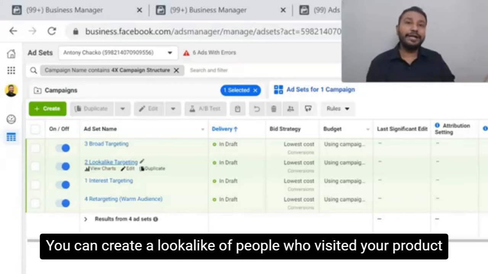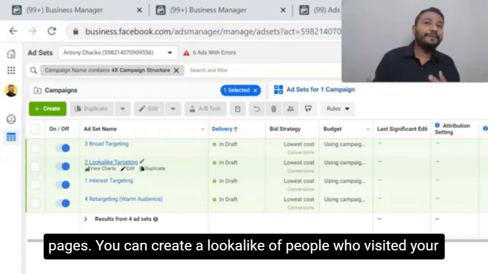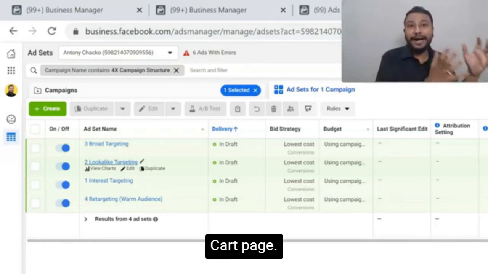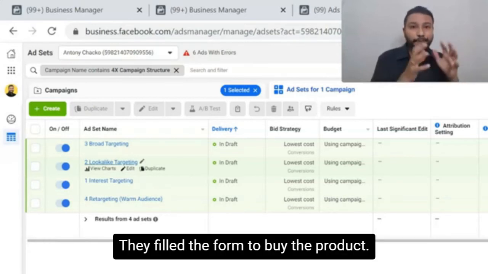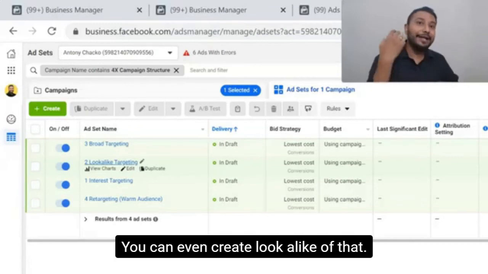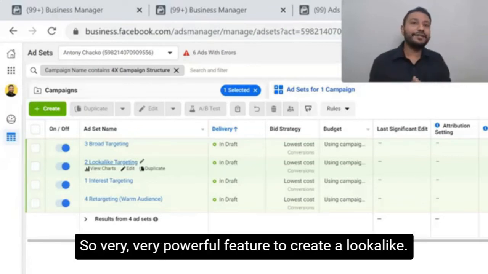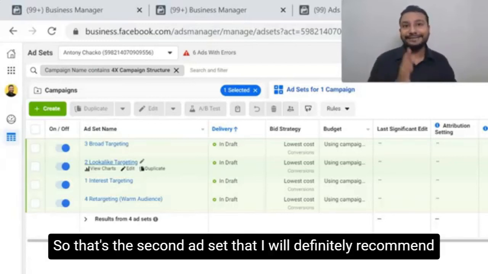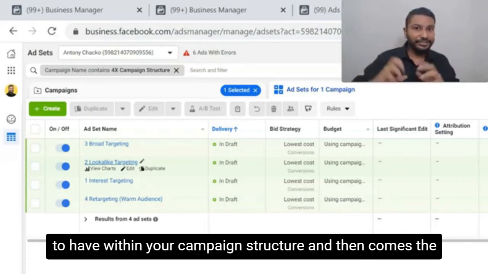You can create a lookalike of people who visited your product pages. You can create a lookalike of people who visited your cart page. They filled the form to buy the product. They filled in their information, but they did not buy. You can even create a lookalike of that. So it's a very, very powerful feature. That's the second ad set that I will definitely recommend to have within your campaign structure.